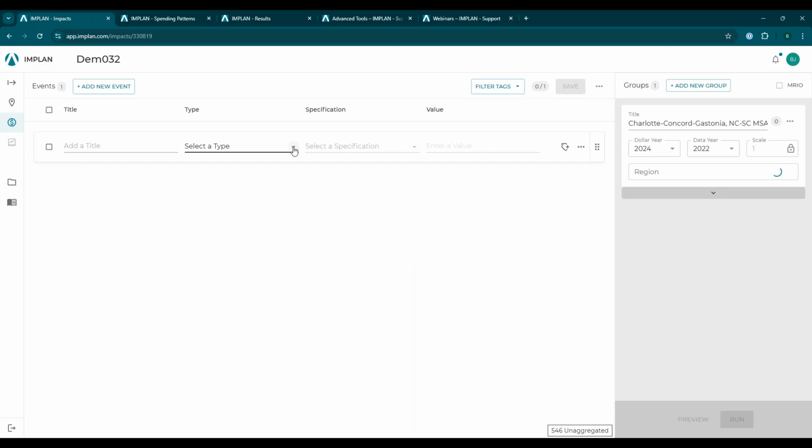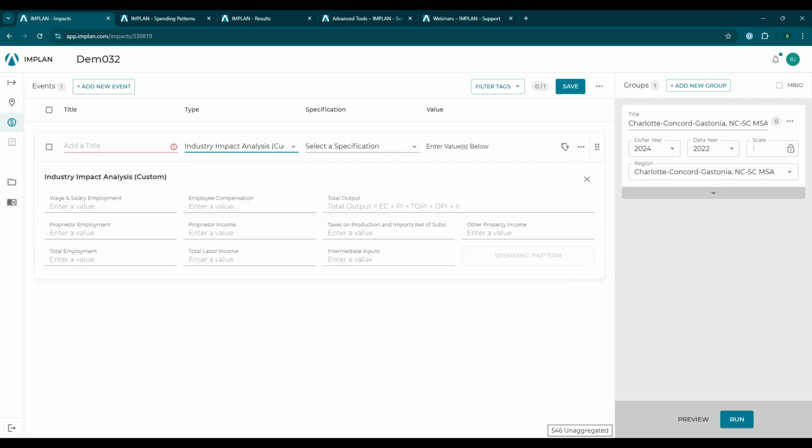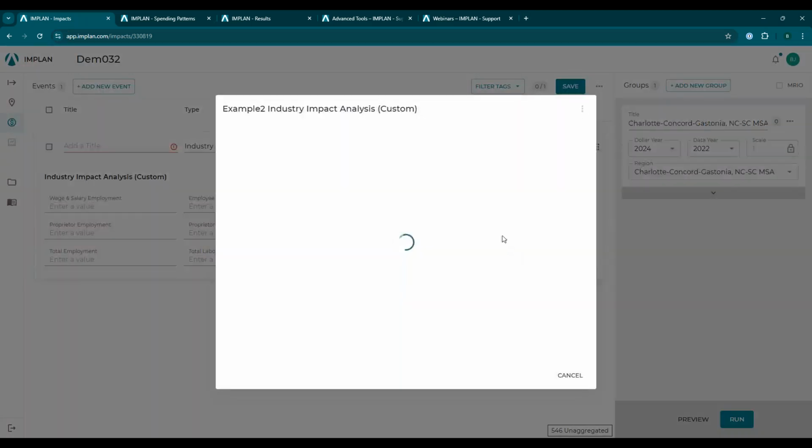Now, there's two ways that I can bring that spending pattern in. One is industry impact analysis custom. What this is essentially is a customized version of industry impact analysis detailed, right? So the difference between detailed and custom is I get my custom spending patterns right here. So I can pull example 2, custom spending pattern 2 right here. And I'm ready to go. I'm ready to run this with that customized spending pattern. And if I load this up, this is going to pull that example 2 spending pattern into the model so I can take a look at that and use it.